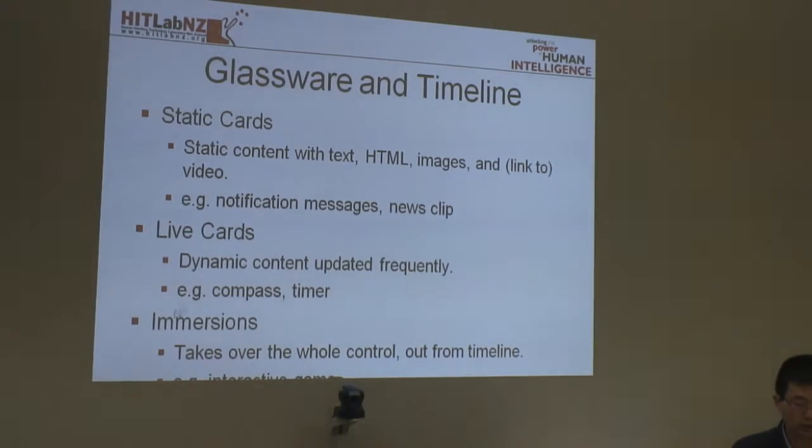And the third category of the glassware is called immersions. And this is the most interactive stuff you can do with the glassware, which is basically Android apps. If you write an immersion app, it's quite similar to writing Android apps, which is taking over the screen, and you can control everything from swiping on the touchpad, using the camera, or whatever. These types of immersions are basically Android applications that actually take the whole control out of the timeline, and you can do whatever with the device. And the most common example is interactive games.